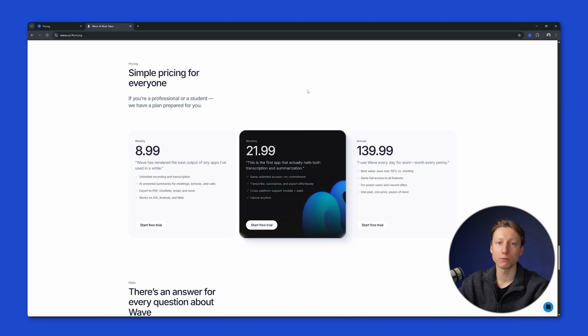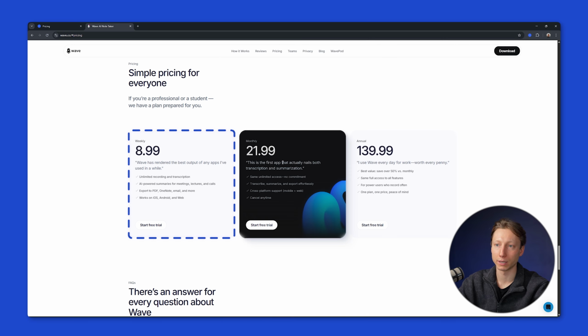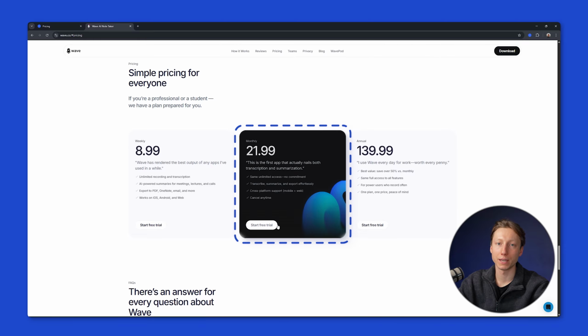With Wave, you have a limited choice of pricing plans. You can choose a weekly plan for $9 a month. It will allow you to record an unlimited number of meetings. The monthly plan costs $22, and with any plan, you get a 7-day free trial.